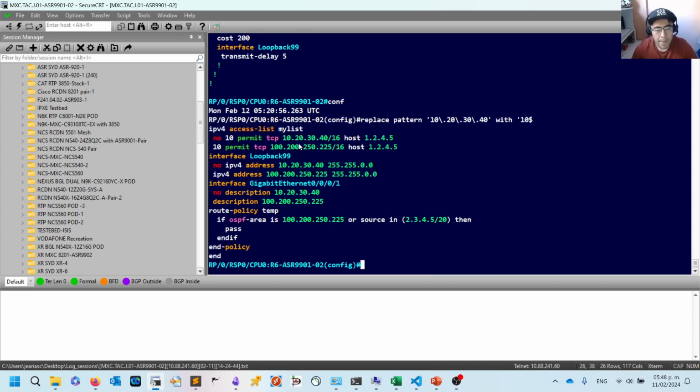Okay, this pattern matches with this statement of the access list, my list, and it will replace with 100, 200, 250, 225. And we also see that the IP of loopback 99 also matches the pattern and it will also be replaced. The description of gig 0001 also matches and will be replaced. And finally, we have a route policy, which its statement matches the pattern and it will also be replaced.